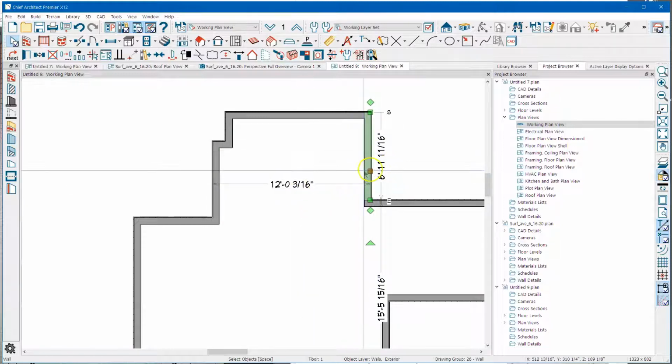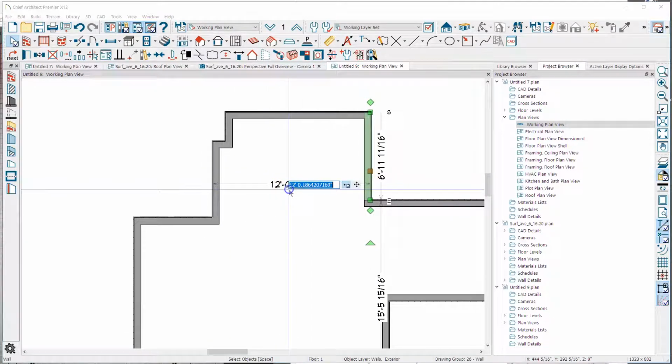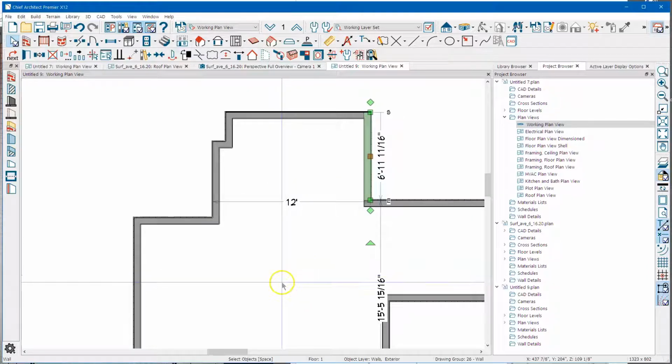You can also use temporary dimensions like this. If you want this distance across here to be 12 feet, you can do that.